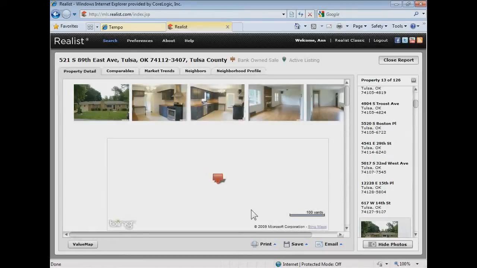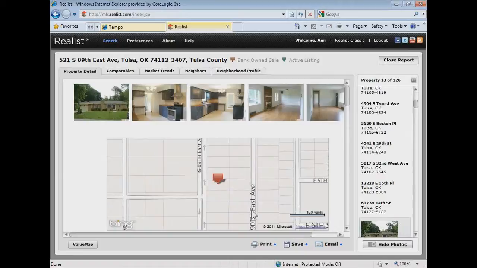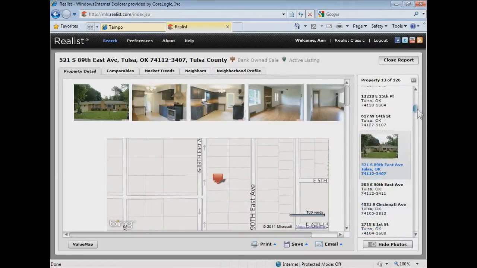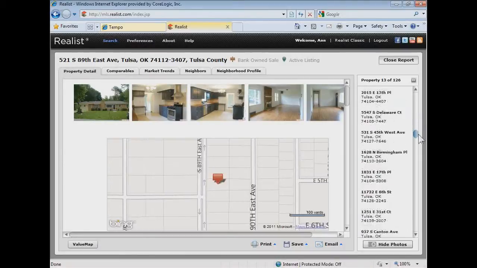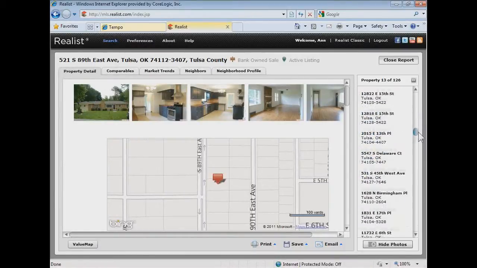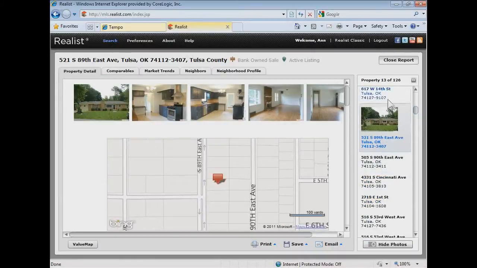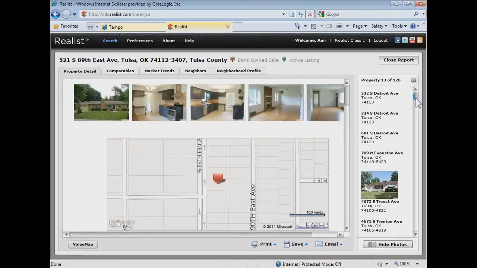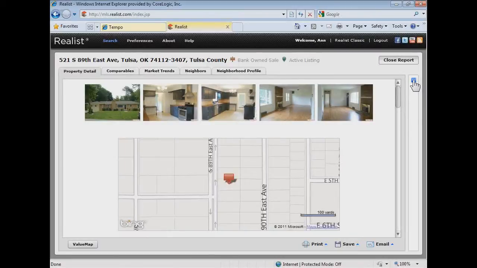Once you open up the property detail report, you'll still be able to get from one property to the next in your list. Over there on the right-hand side, you'll see a little list where you can sort through those properties, and you can click on any of those to go from one to the other. Again, if there's a photo available, there'll be a little thumbnail image over there on the right-hand side from the MLS. If you want to hide that, just click the little double arrows over there in the upper right-hand corner, and that'll give you a little more space to work with on your property detail report.